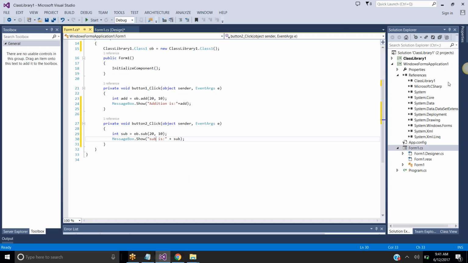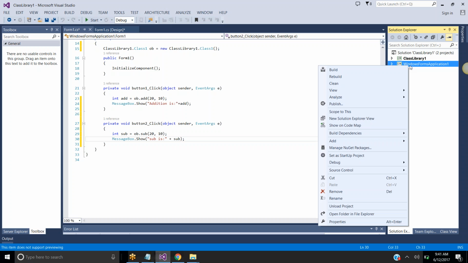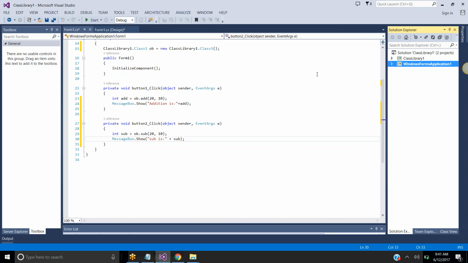Now among these two projects, which one do we need to run? Windows application 1, right? I'm right-clicking on this and setting it as the startup project, because it is going to start now. See here, all of you, very carefully: whichever project is the startup project, it would be bolded, marked more thickly compared to the other. Okay, now I'm just trying to run this.